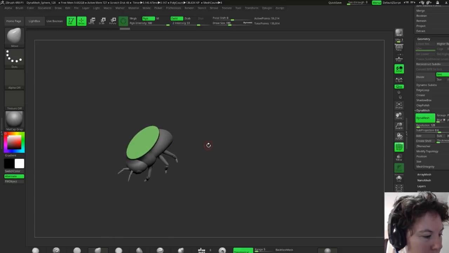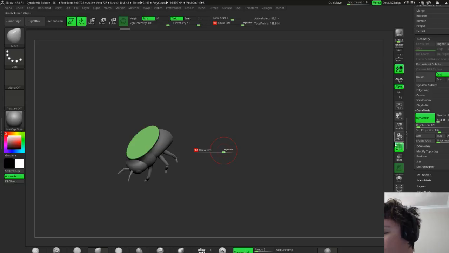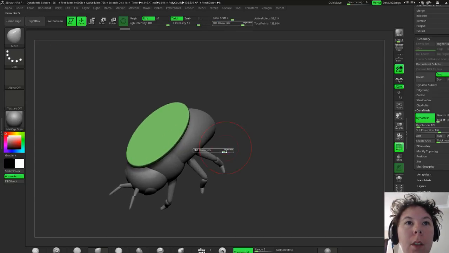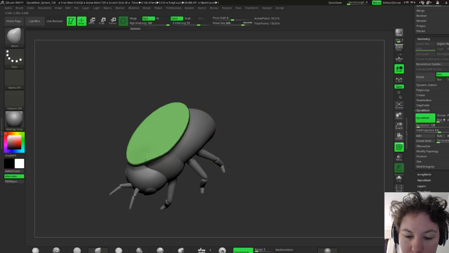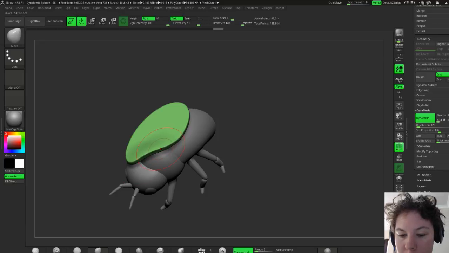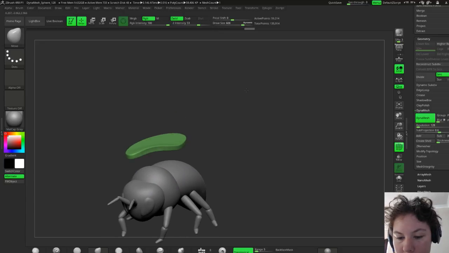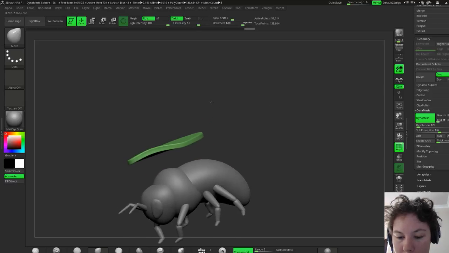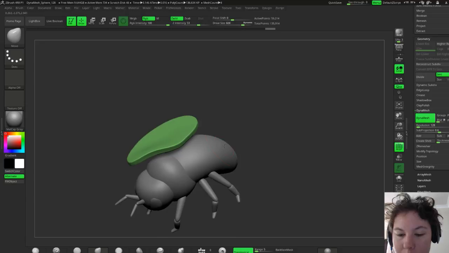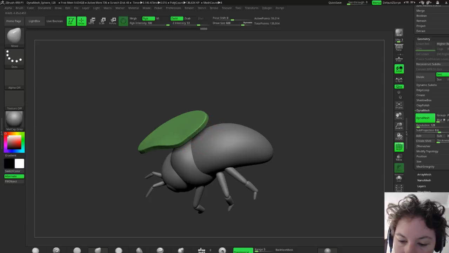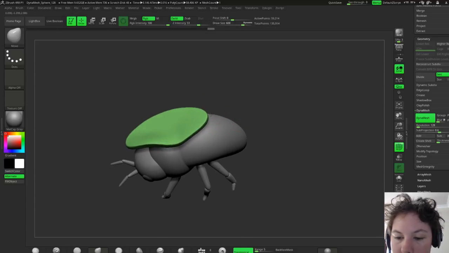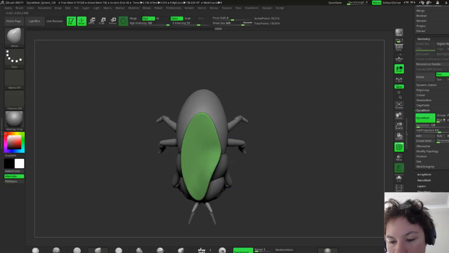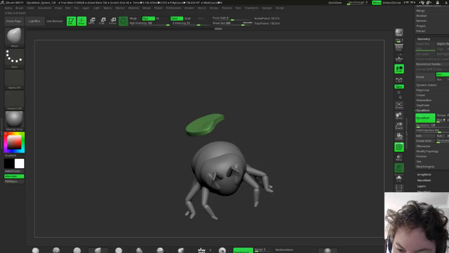Okay, so move. I'm going to make my brush size bigger. I'm going to zoom in a bit. And I think I'm going to make this side thinner. It's okay that it's not flat because it's a wing and wings are a bit more fluid. Pull this out a little. Push it down.